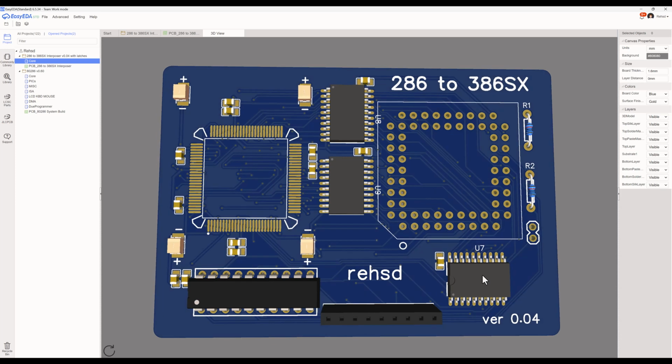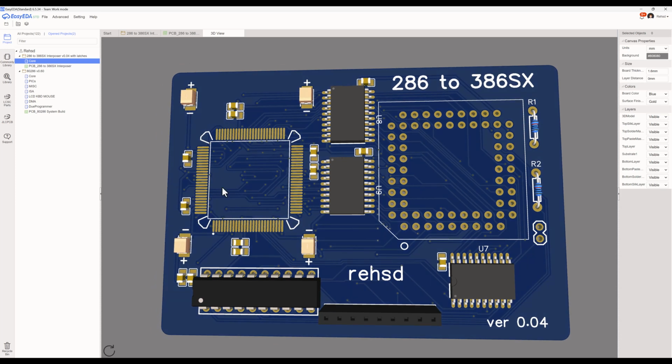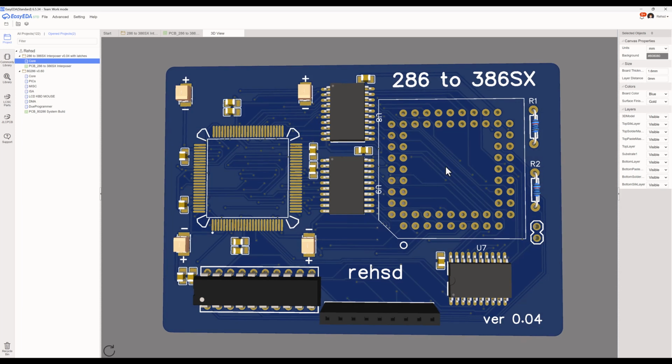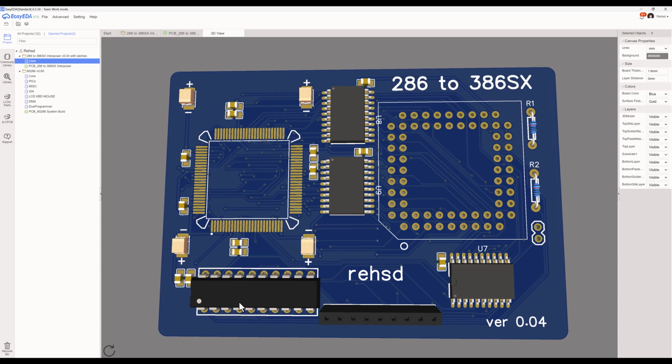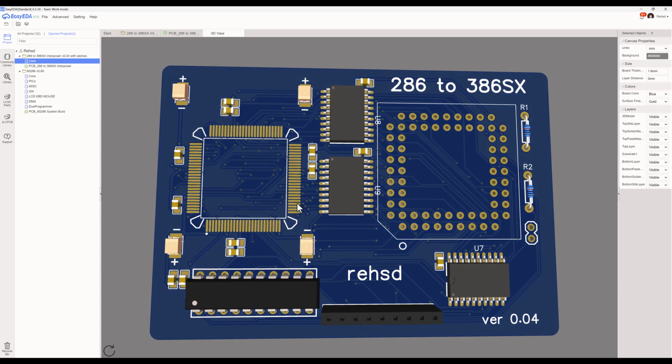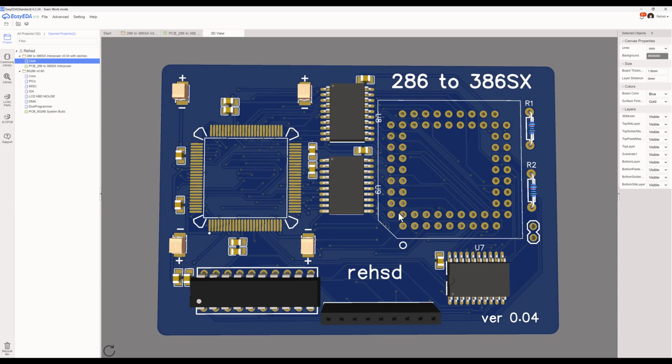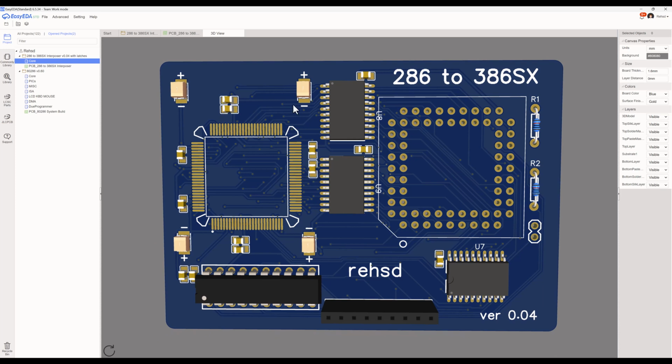74573s that will do address latching. So take the addresses from the 386 and latch them before sending them out as if they were coming from the 286. And then down here I have a PLD, basically a GAL chip that I'm using, that does some of the logic just to convert between the 386 control signals and the 286 signals that I need for my current system.